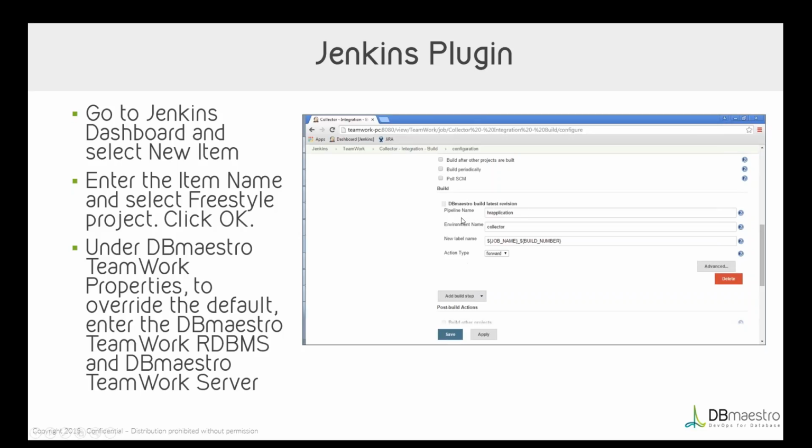Now the only information I have to fill in is the name of the pipeline, the name of the environment that I actually want to move the changes from, and I have to give it a label. Because I picked build latest revision, Teamwork's going to add a label for you to the source database. Now this is using some Jenkins parameters for job name and build number to create a unique label. So it's going to take whatever the name, in this case I gave the name collector to integration build. So it would say collector to integration build underscore the number, like 12, 1, 2, 3, whatever the number is.